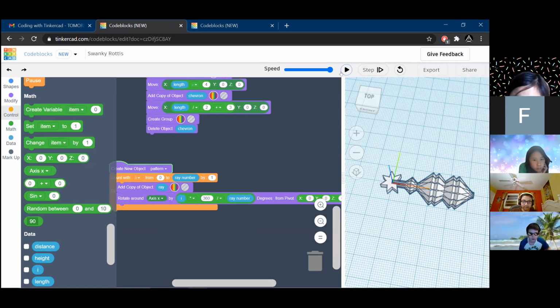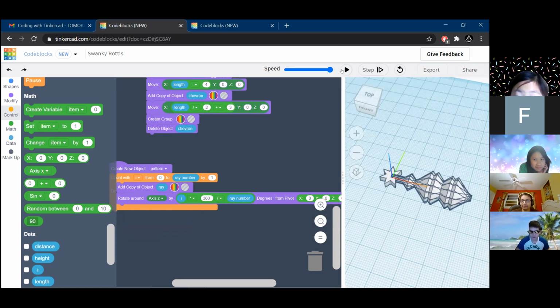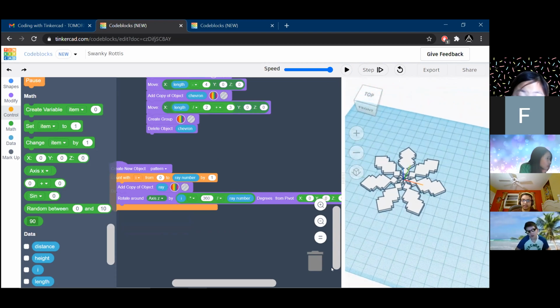Whoops. What did I do? Oh, my bad. Okay, instead of axis X, this should be axis Z. That looks pretty, actually. That looks nice. Okay. So your snowflake should end up looking something like this.